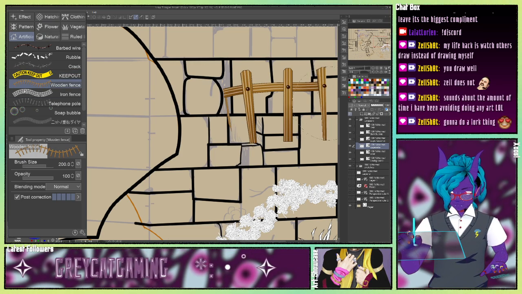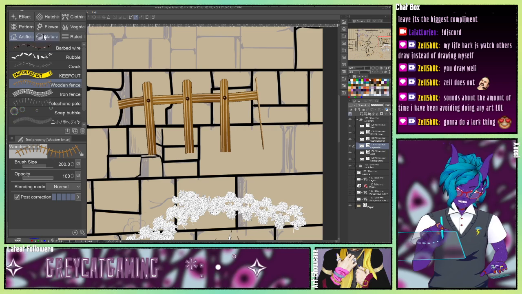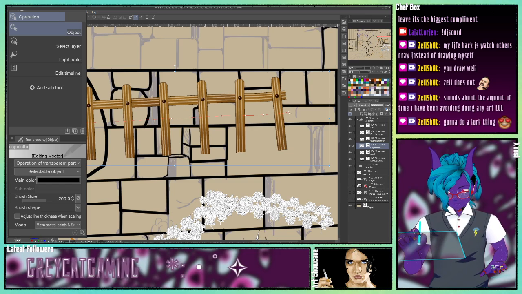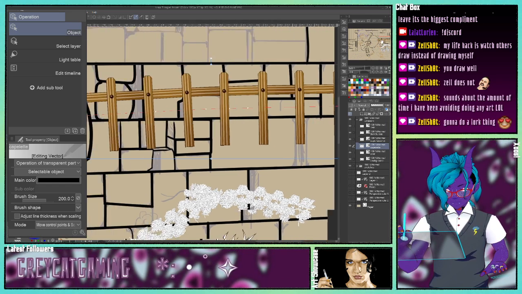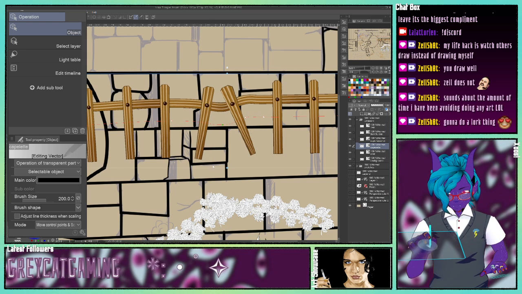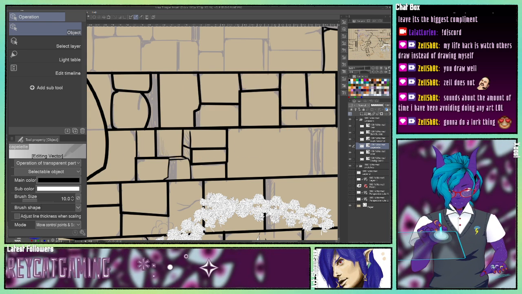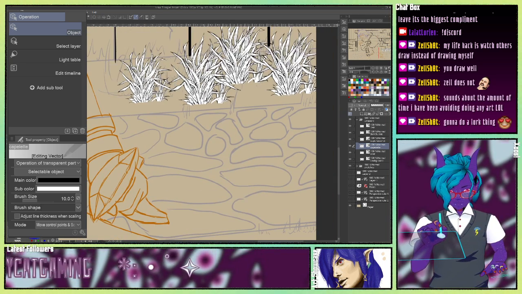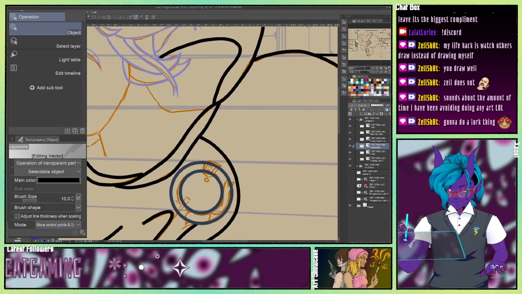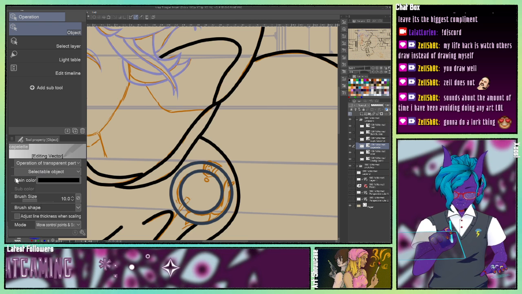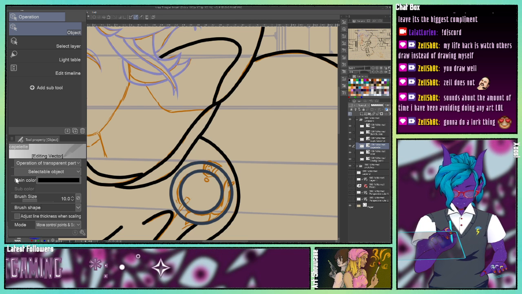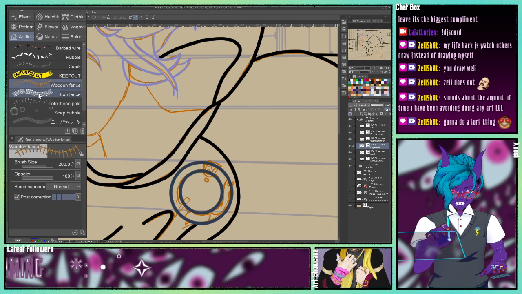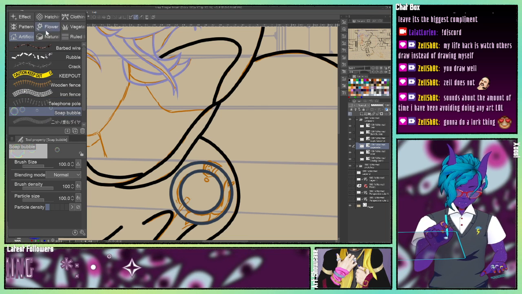Wooden fence. There you go. Also completely editable. This is really handy when you're doing, you know, lots of things, but I use it a lot for like lacer details on people's clothing.